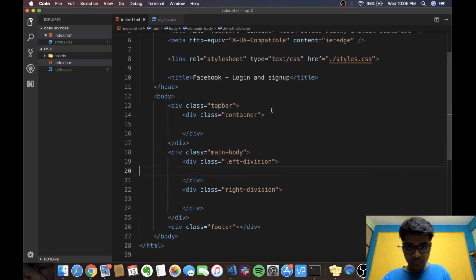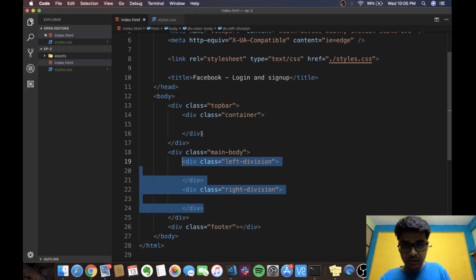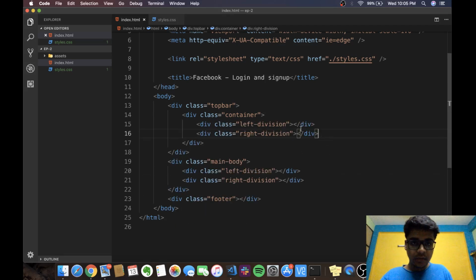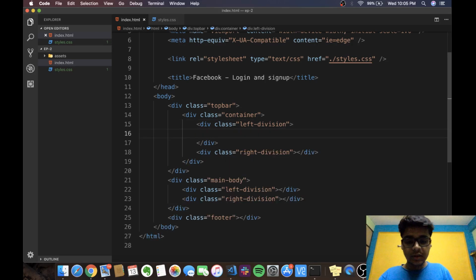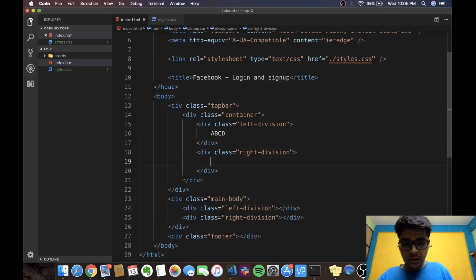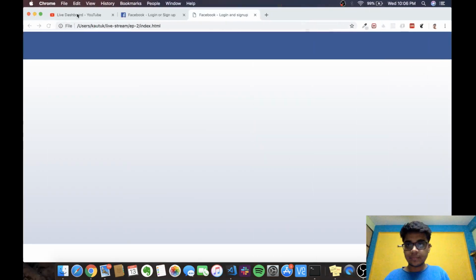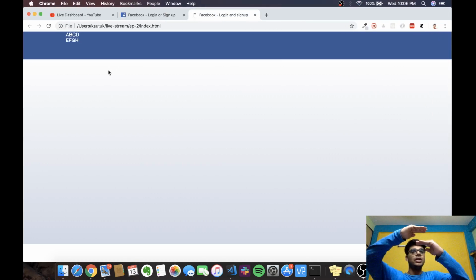So let's first create two divisions, like this, a left division and a right division, and I'll just show what happens if I simply leave it like that. If I have ABCD over here and I write EFGH over here, you can see these both are coming one after another vertically, but I need them horizontally. So how can I do that? For that there is something called Flexbox, and what Flexbox enables me to do is basically take the content that is stacked vertically and have it horizontally like columns.